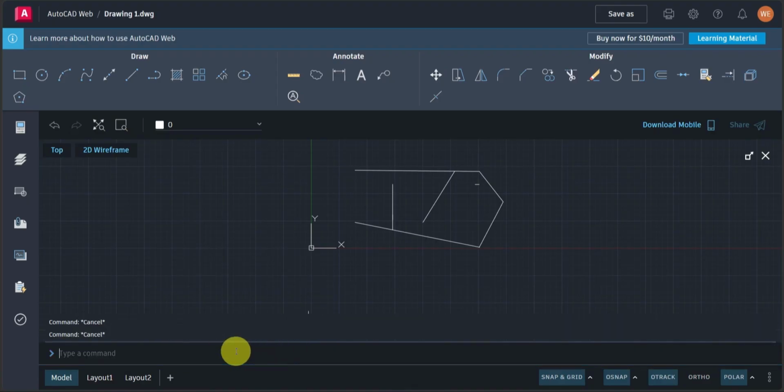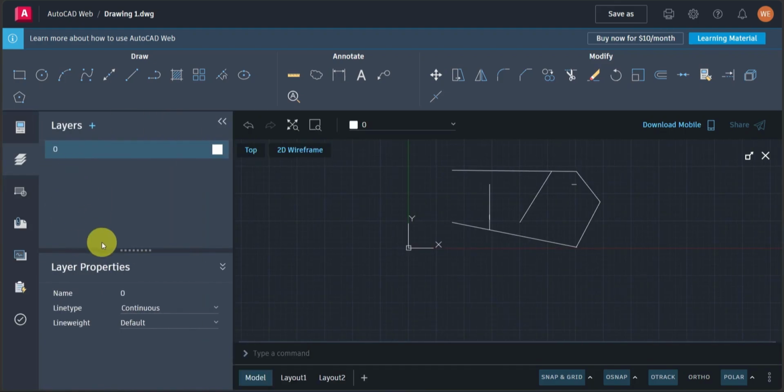If the command still isn't working, check whether the objects are located on locked or frozen layers. Open the Layer Properties Manager and ensure that both the object you want to extend and the boundary edge are on unlocked and active layers. Objects on locked layers cannot be modified by the extend command.